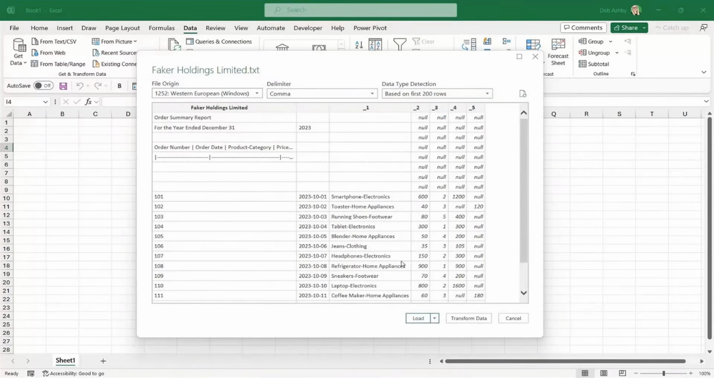Now, at this stage, we have a couple of different choices. If you take a look down the bottom, you can see that we've got Load and we've got Transform Data. So if I wanted to, I could choose to just load this data directly into the Excel spreadsheet. If you decided that you wanted to clean up your data set in Excel using formulas and Excel utilities, that's absolutely fine. You could just do load and it will load it directly into the Excel spreadsheet.